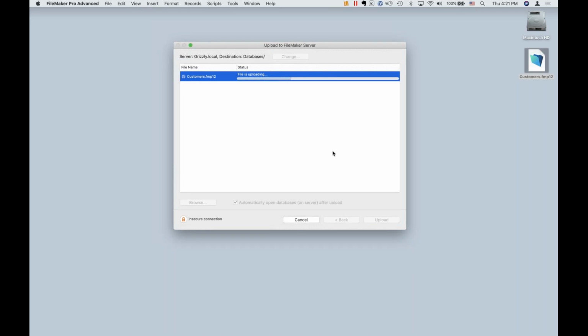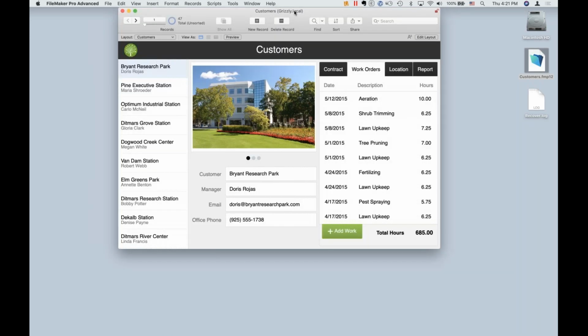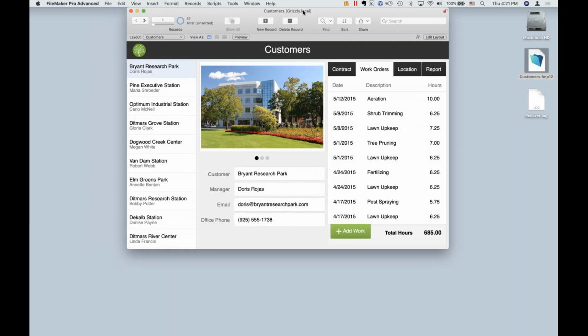And FileMaker Pro Advanced is taking a copy of this custom app, it's compressing it, it's encoding it, it's sending it over the wire, it's doing it in an encrypted way, and on the other end, FileMaker Server is going to unzip this, place it where it needs to be, open it, and make it available to everybody. And as easy as that, we've now shared or deployed this custom app.